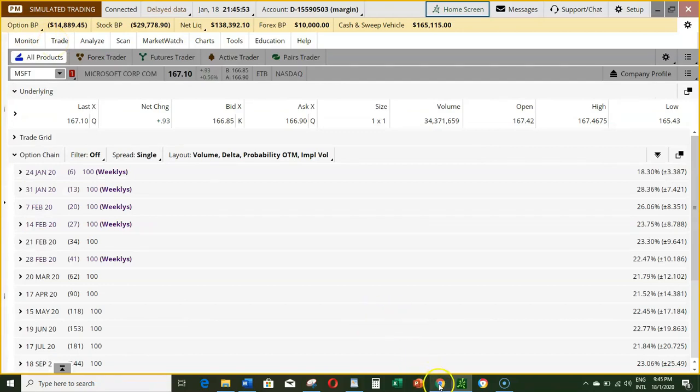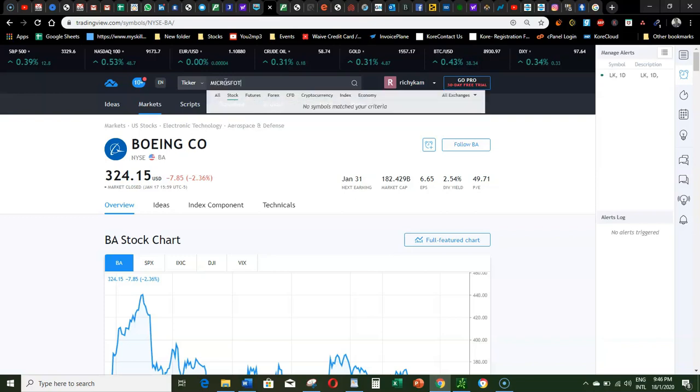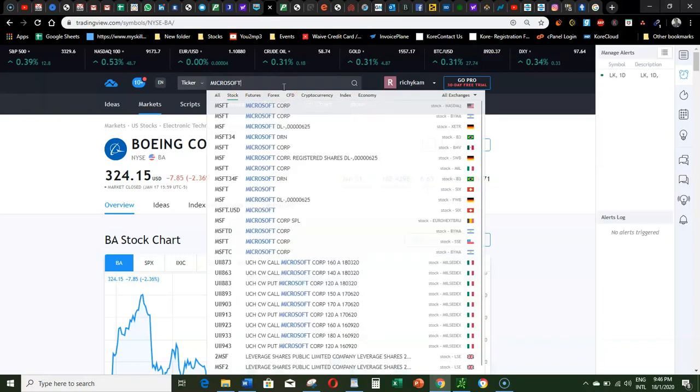So let us take an example. I'll actually go into tradingview.com, which is a charting tool that I use, and on tradingview.com I will type the ticker. So for the company Microsoft, they have a ticker. A ticker is nothing but a symbol. So Microsoft on the stock market is known as MSFT, and that's the ticker symbol for this company.